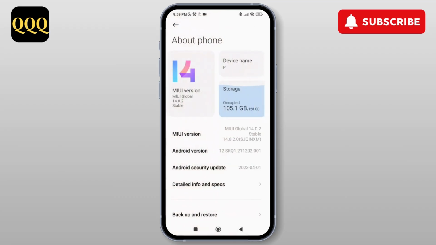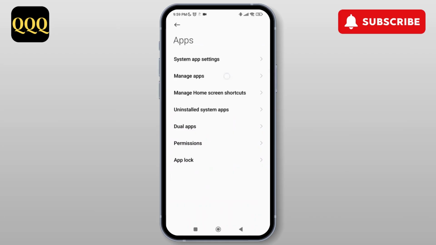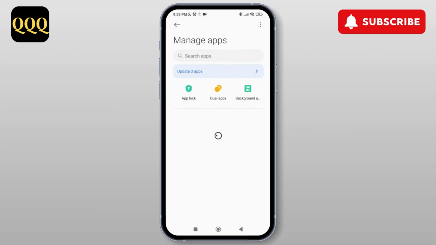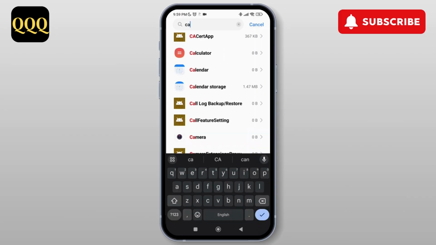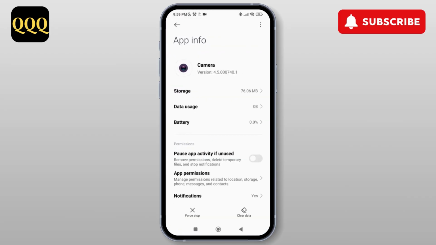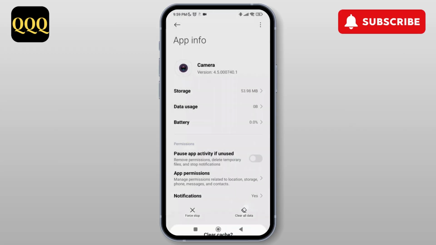So we're going to go back and then scroll down and tap on the apps. Then tap on manage apps, and as you tap on it, tap on the search bar and search for camera. Now as you search for camera, let the app pop up over here, tap on it and tap on clear data option at the bottom right corner of the screen, and then clear the cache and tap on OK.